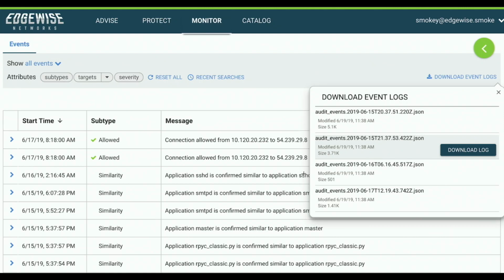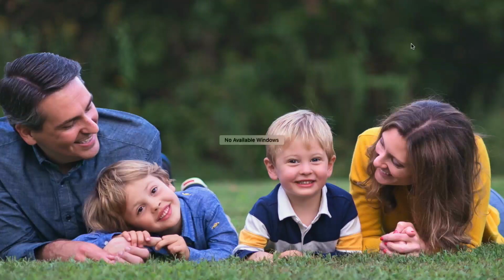You say download the log. This is a pre-authenticated S3 link, which allows you to get access to that specific blob of JSON data. Now, if you want to do it in a more programmatic way, this is much more interesting.